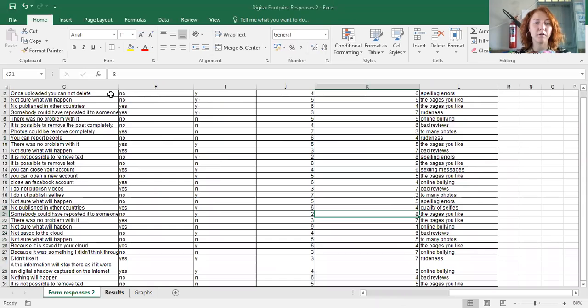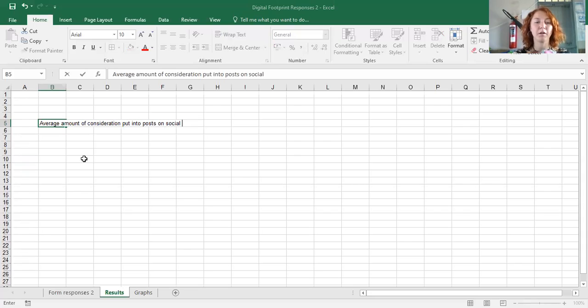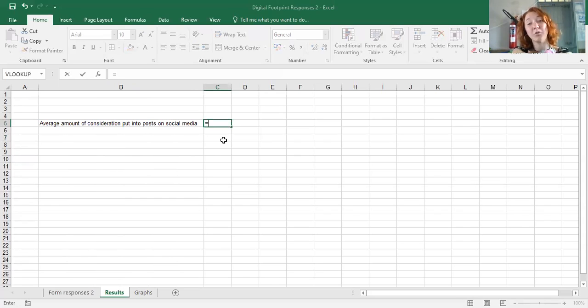Okay, so we are going to work with these things to do our functions. Okay, so first I'm going to put a heading in here to say average amount of consideration put into posts on social media. And I'm just going to enlarge my cell so that it fits in nicely, and then I'm going to put in. This you can really just copy. I'll teach this to you at some stage nicely and you'll understand. For now, we just want to get it done.